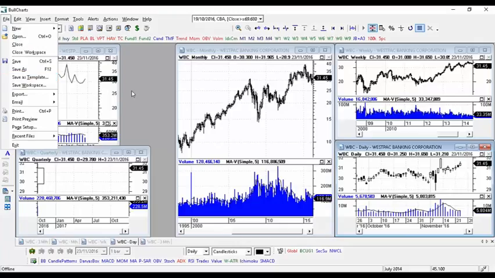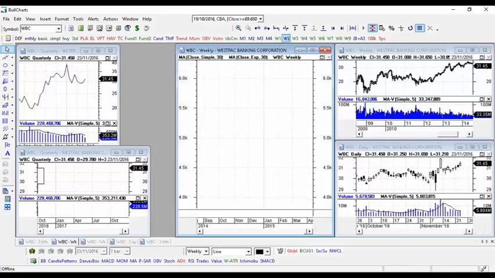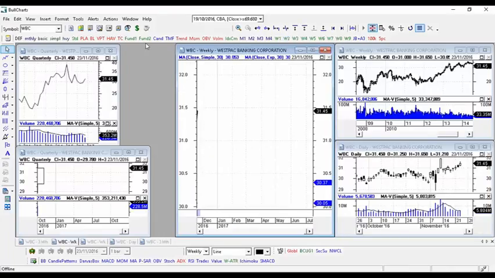Firstly, I'll close my workspace. Let's have a quick chat about workspaces. At the moment on my screen, I've got 1, 2, 3, 4, I've got 5 price charts displayed. Now, any one of these price charts can have a template applied. Now, at the moment, I've got templates specified across the top of the screen. My template toolbar, it's a really long one.